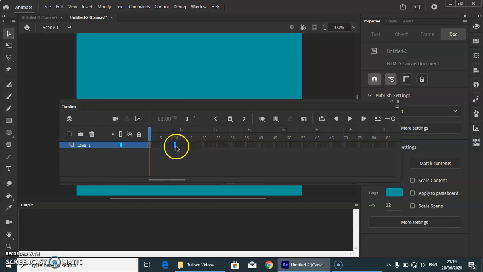So if you go to 10, that's not quite 1 second. We said 12 frames per second. This area here is 12 frames, which represents 1 second of time on the screen. So 24 would represent 2 seconds. So there's 24 here, and 36 then would be 3. So you're multiplying by 12 each time per second.